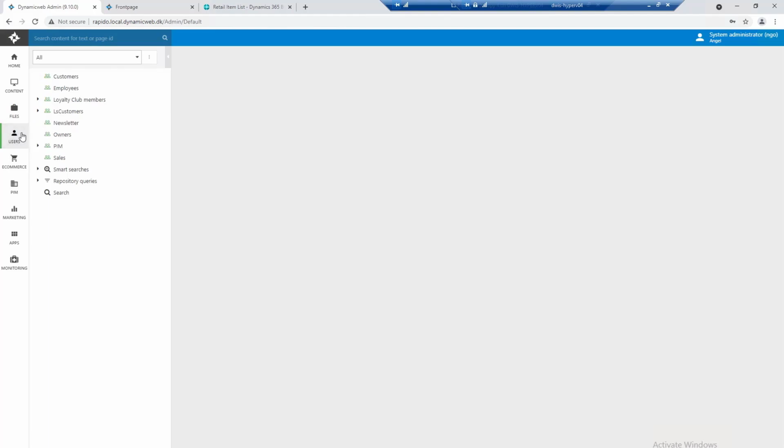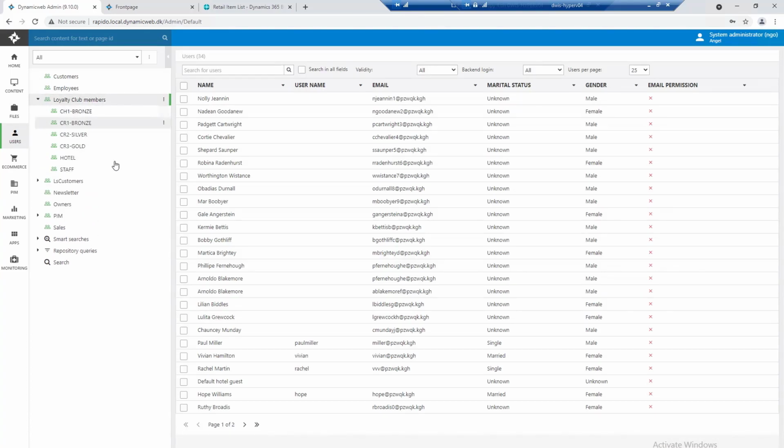We also have a users area. This is, of course, where we store users, like that could be our loyalty club members, for instance. It could be these loyalty club members come directly from Miller's Retail, of course. It could also be users that we are getting into, for instance, our newsletter group. These would come directly from the Dynamicweb platform. It could also be employee groups that are working within the platform.